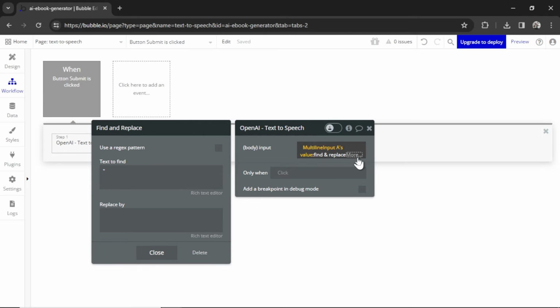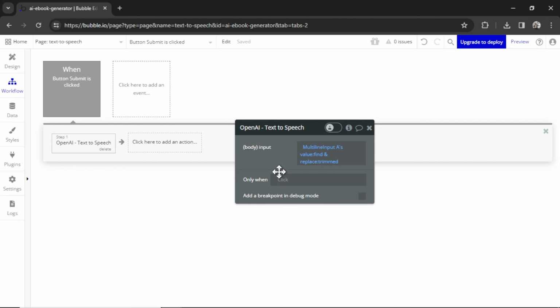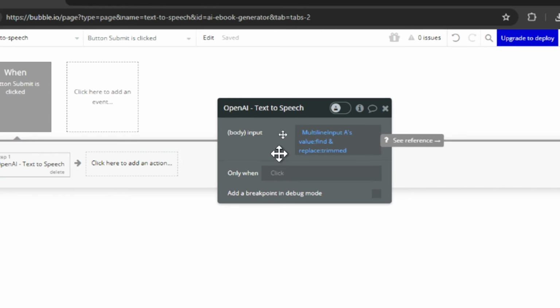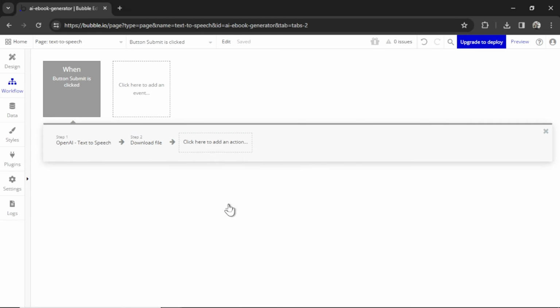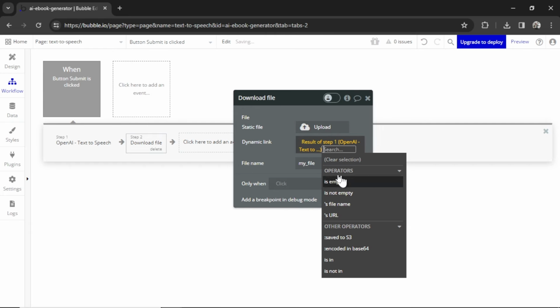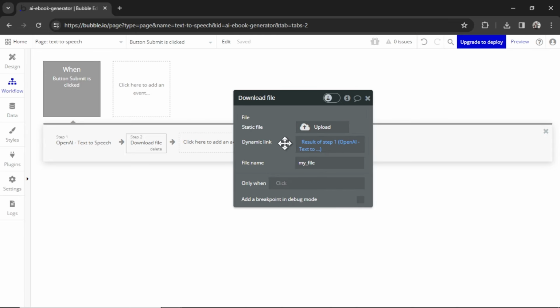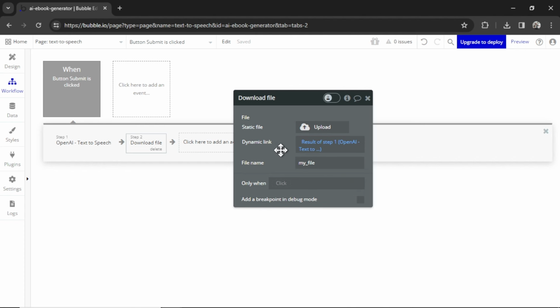And I also like to add one more characteristic, which is trimmed. So it takes all empty space at the end of the input value and deletes it. This makes the text cleaner, and spaces also sometimes break API calls. So the input's going to be multi-line input's value, and then find and replace the quotation marks, and then trimmed. And then the next step of the workflow, hover over plugins and select download file. The dynamic link is going to be insert dynamic data, the result of step 1. That's it, because we're getting a file back. We don't have to add file name or URL or anything like that. It's just the result of step 1.